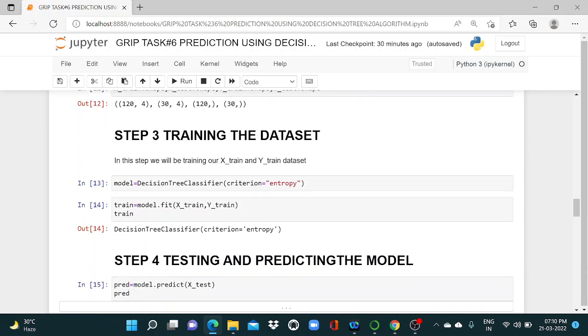In this step, we will be training on our x_train and y_train dataset. So I'm using the function DecisionTreeClassifier and criterion equals entropy. I am storing this in model. Now model.fit(x_train, y_train). So I'm training our model.